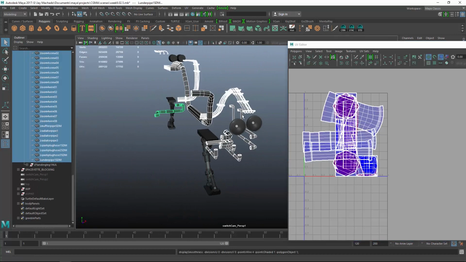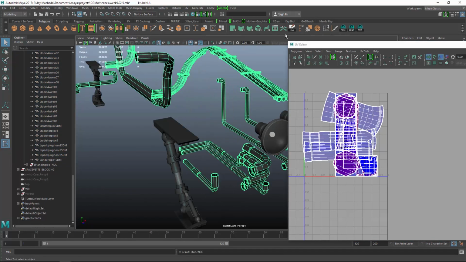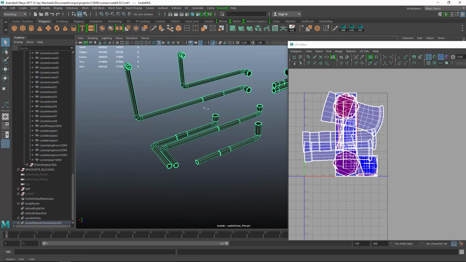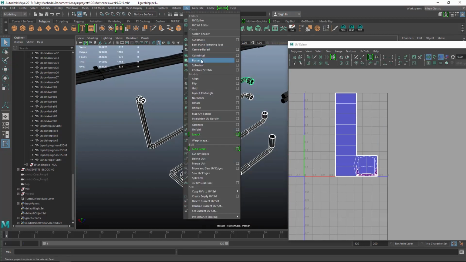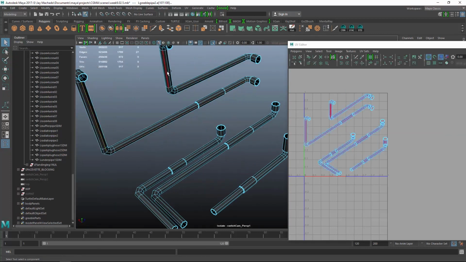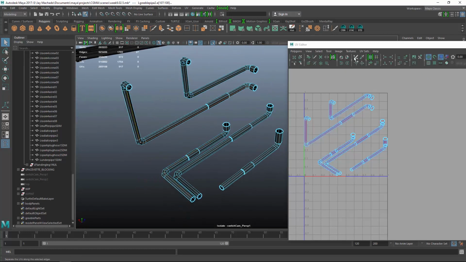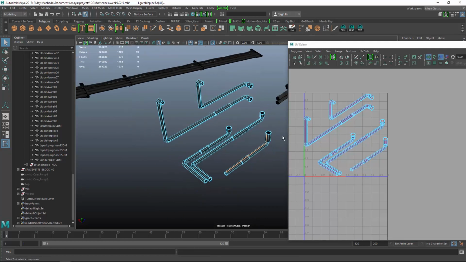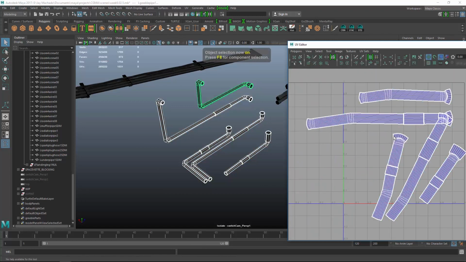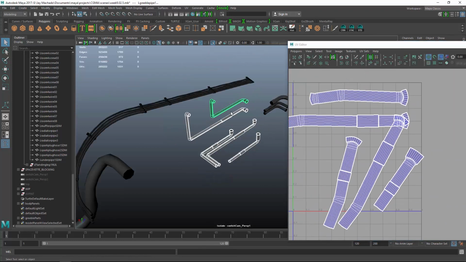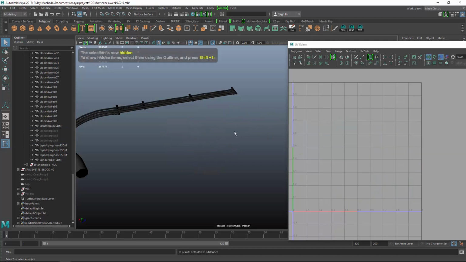So let me turn on my border edges for these pieces. Grab all these pipes in the front and just select... actually, I have to select one edge at a time. Cut, select the edge, cut, select the edge, cut, select the edge, cut, etc. And now when I grab all these and unfold, you can see the Unfold 3D does a pretty good job with them. So let me just go ahead and hide those.